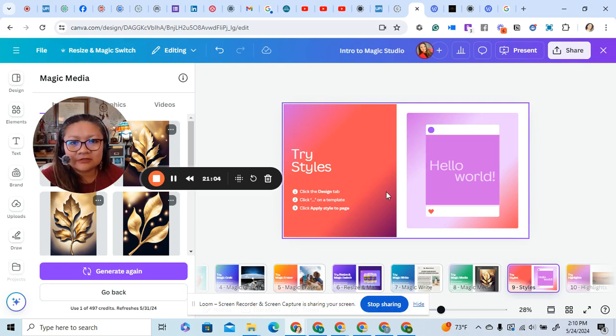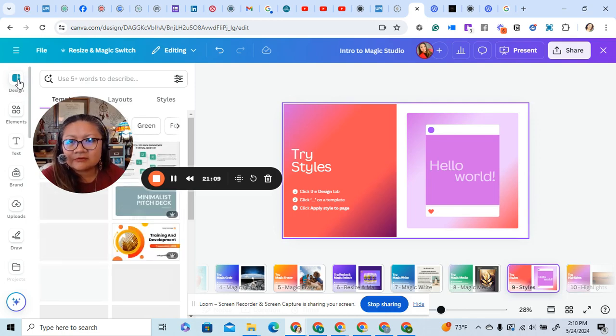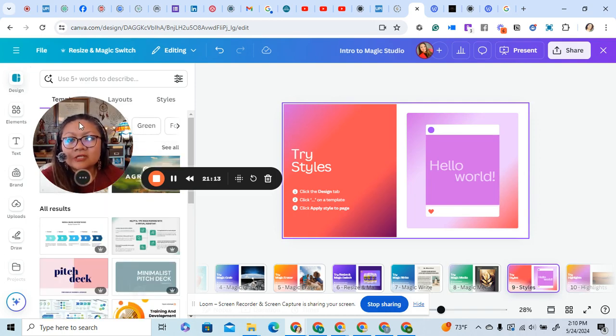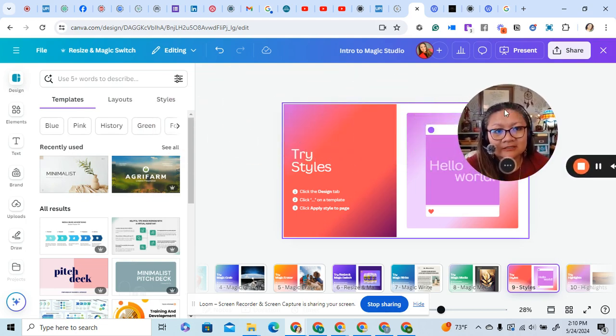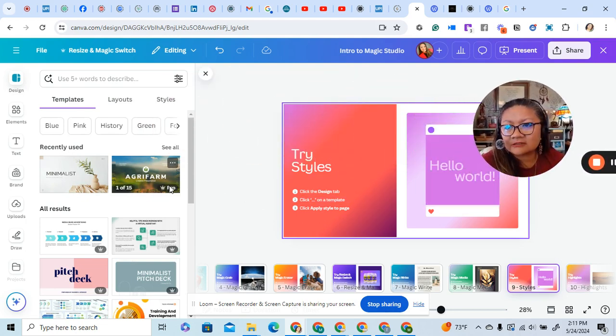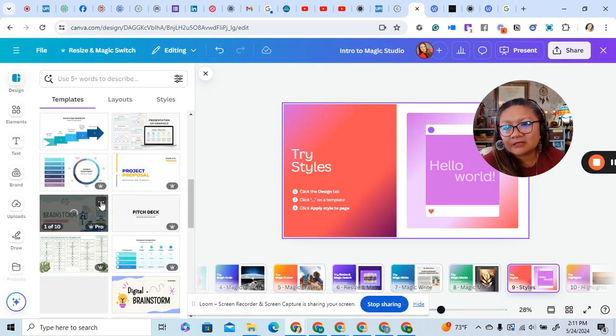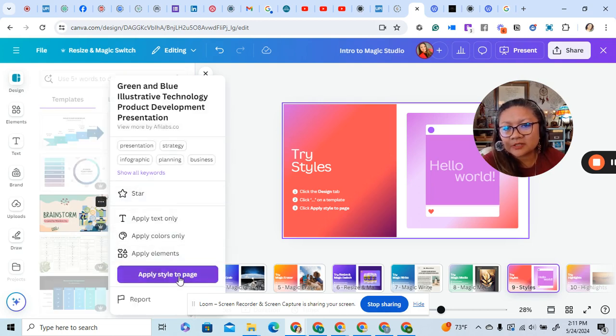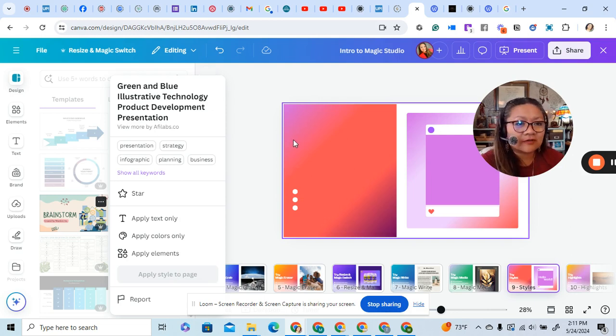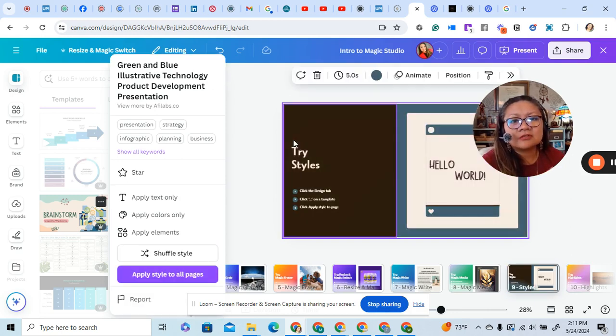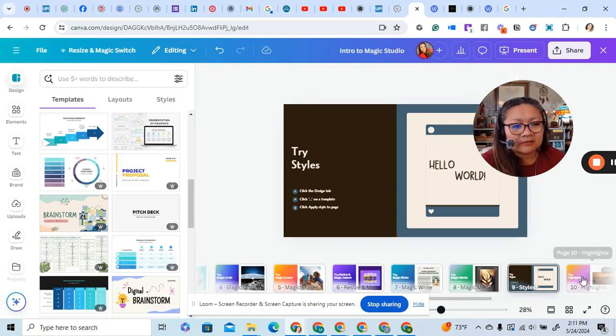So now let's try styles. Click the design tab, and then it is the three dots, because that was kind of small when I was looking at it the other day. We already did this exercise in the other videos, but let's try it one more time. We're going to try the brainstorm and say apply style to a page. The page is highlighted, so if I click that button, it'll only do this for this page. As you know, it changed the style but kept the verbiage. All right, I'm going to click out of that.